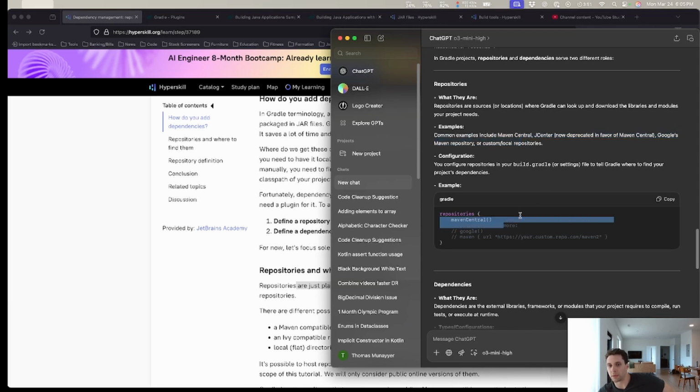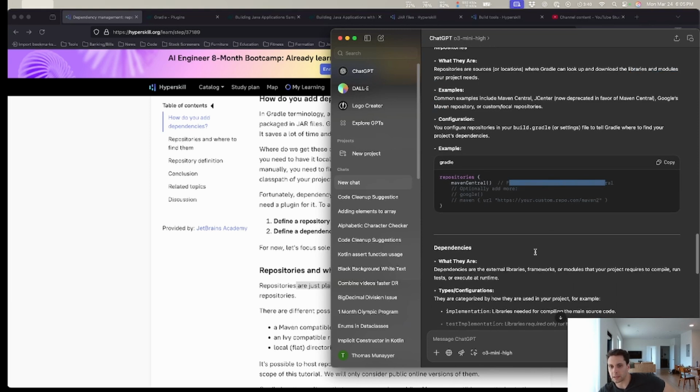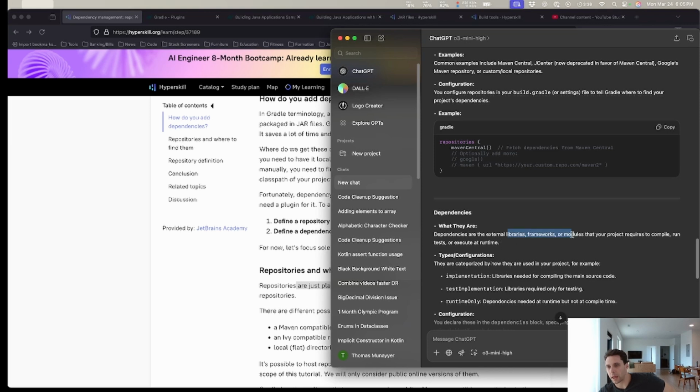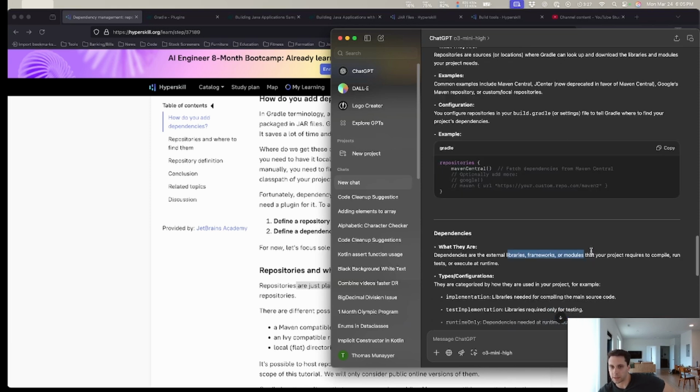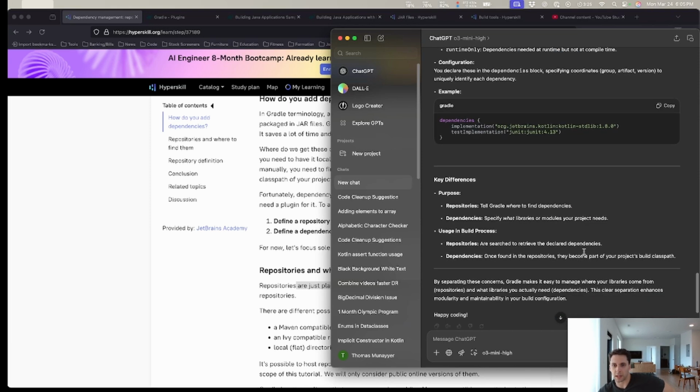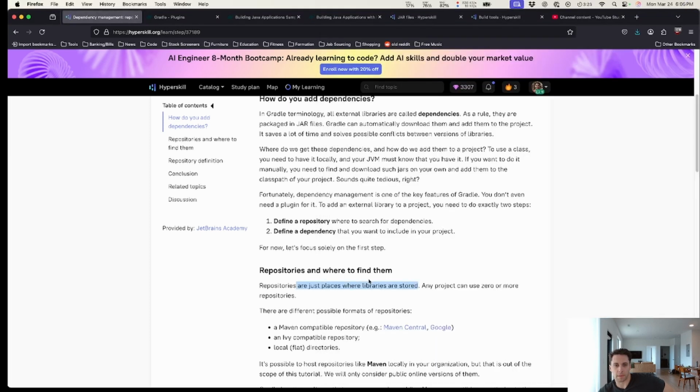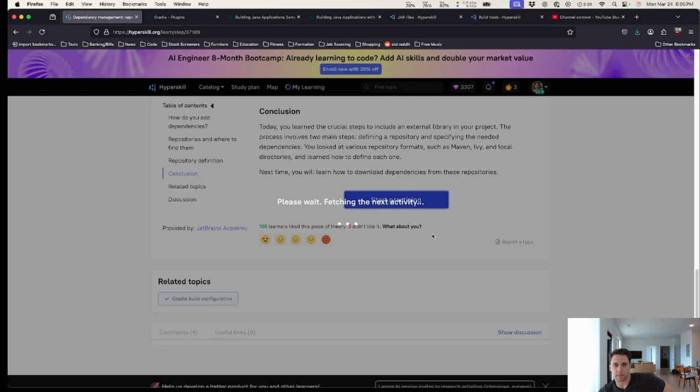Fetch dependencies from Maven. Okay, so that's what's annoying here, is that it's using libraries and modules, but is that the same as dependencies? I think it is, and here it suggests it is. Our external libraries, frameworks, and modules. Okay, so we download dependencies from repositories. That makes sense. Okay, I get that.